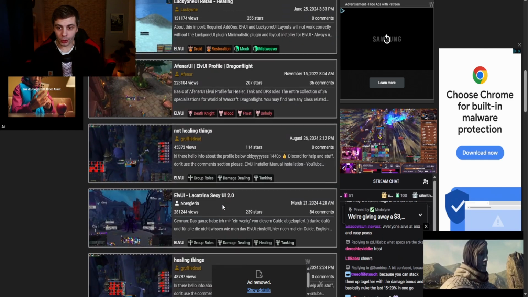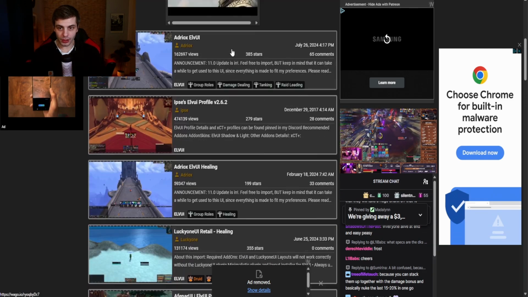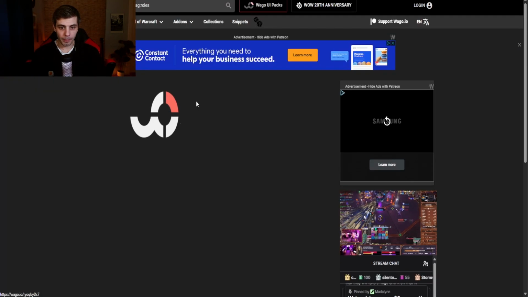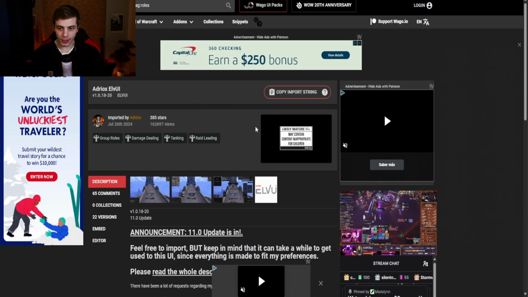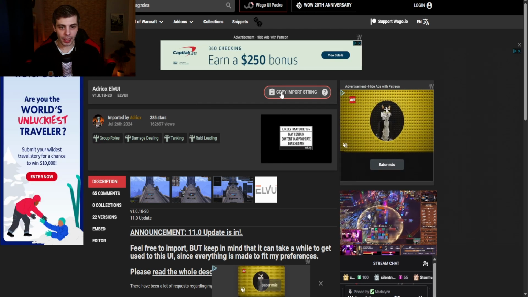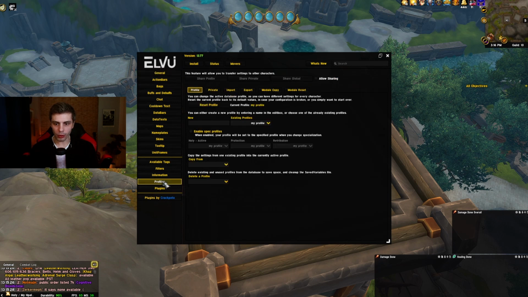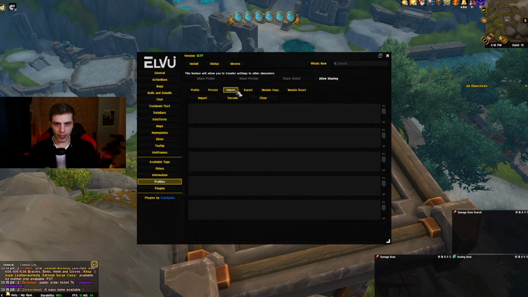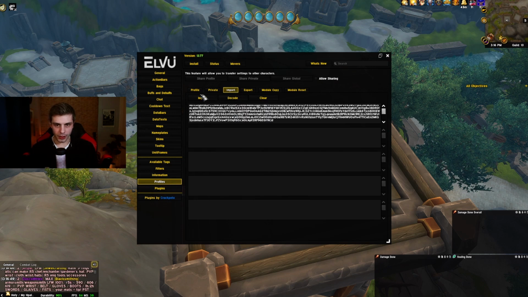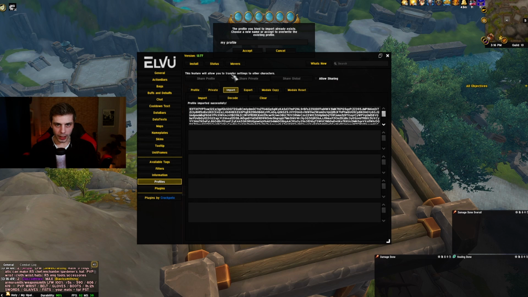So what you're going to do is just select one. I'll just select this top one here. So you're going to select it and click this copy import string. Alrighty, so now we're back here in our main screen and you're going to go on this left hand side where you see all these subcolumns and come down to profiles and then go right over here to import. Go ahead and click that, Ctrl+V to paste it over, and then hit import.